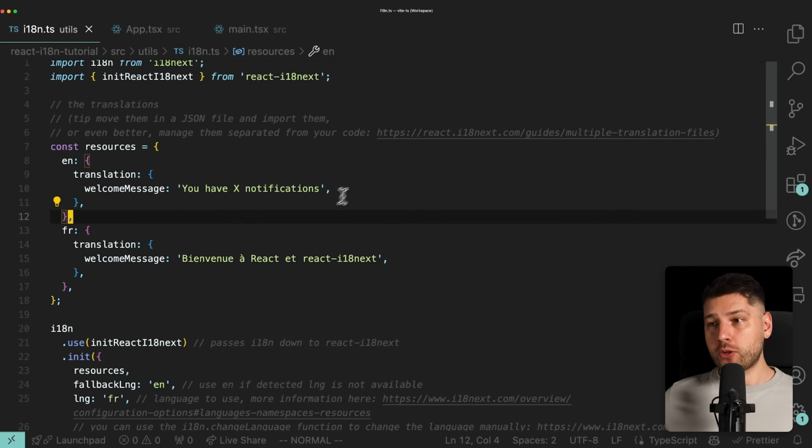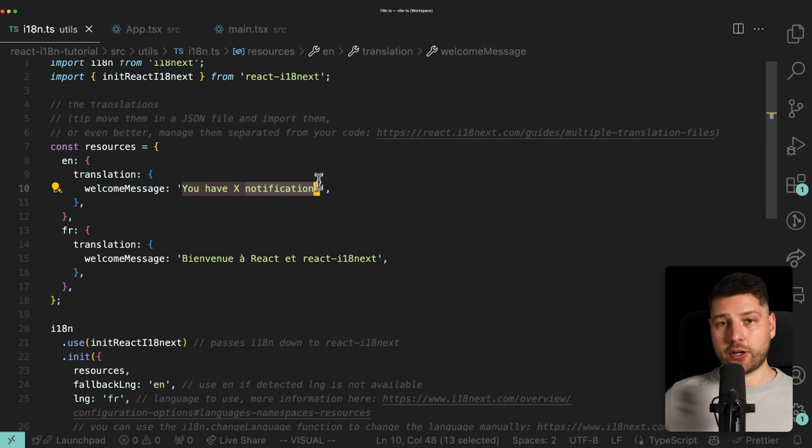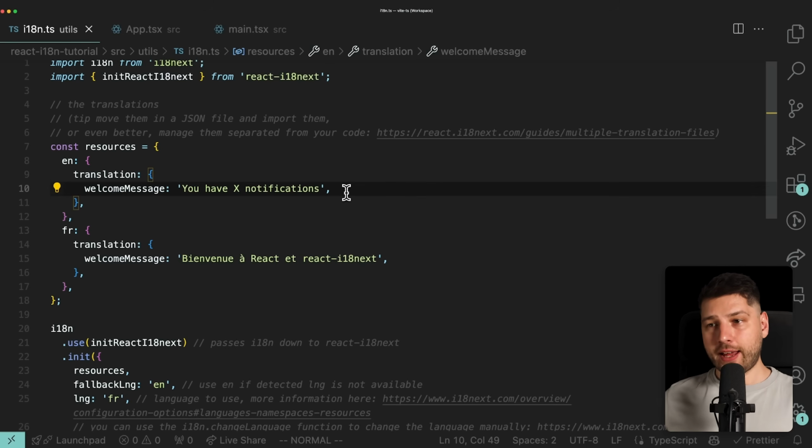over here, mostly by the denotation of this S over here. In some cases, the S is going to be there. In other cases, it's not. And the way that you can do this inside of React i18next is by using a count variable. And this is how you do it.